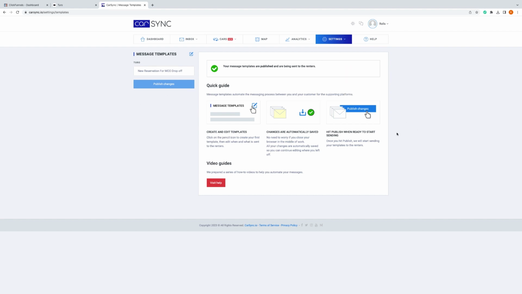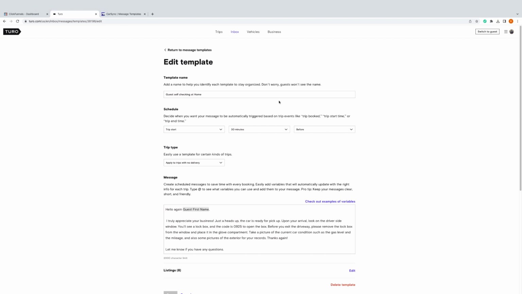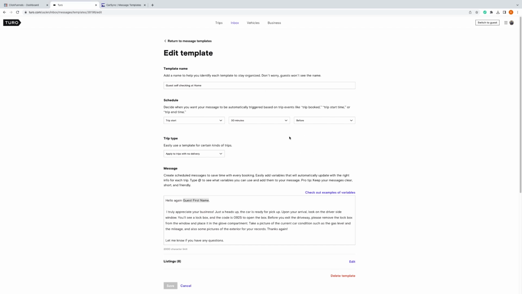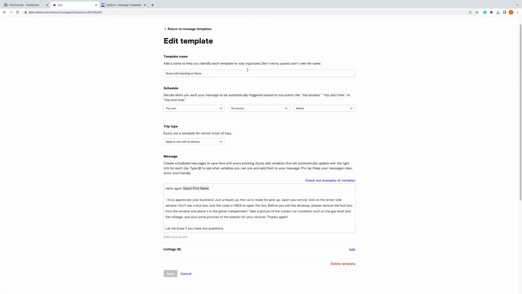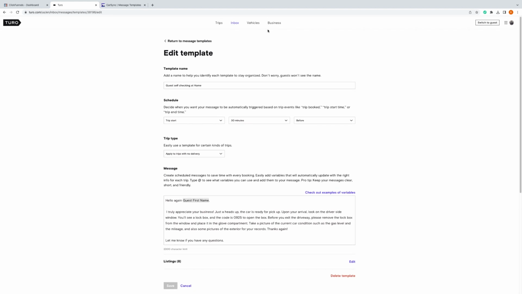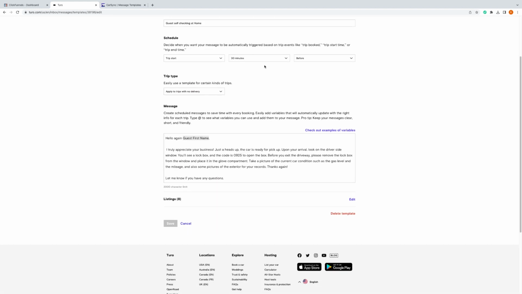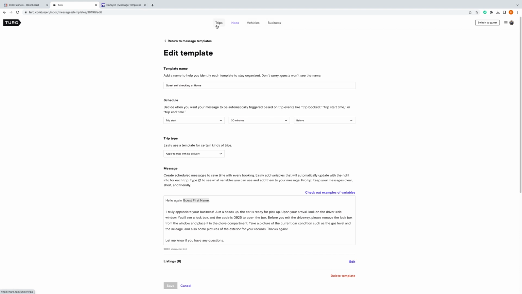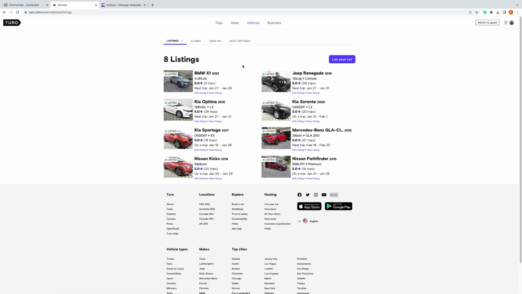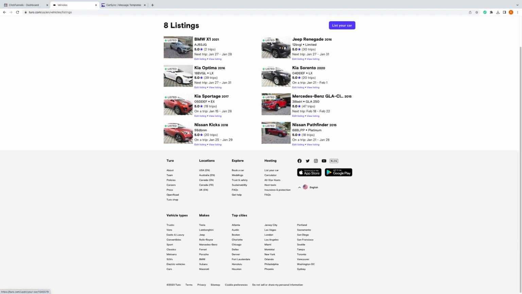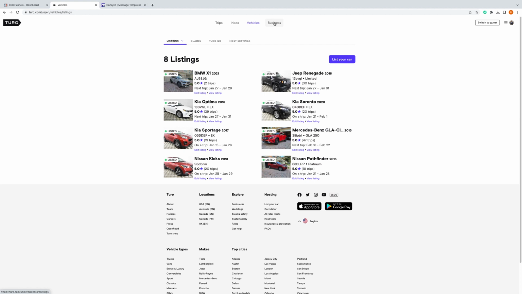But me, I already had my Turo messages set up, so that's why I don't use CarSync. I feel like I just don't have the time to transfer everything over to my messaging. But for the most part, you should definitely use CarSync for anything that you need to get done.